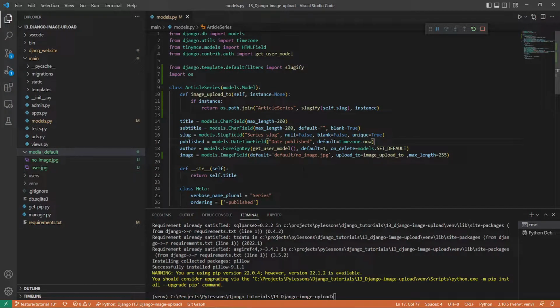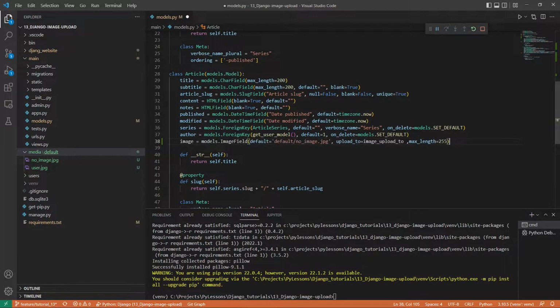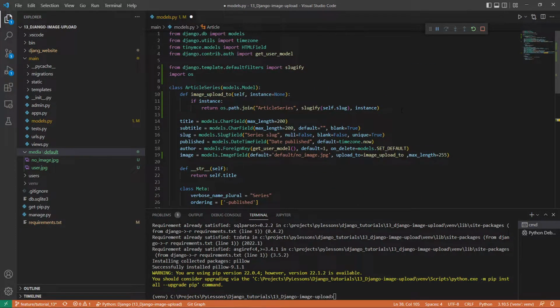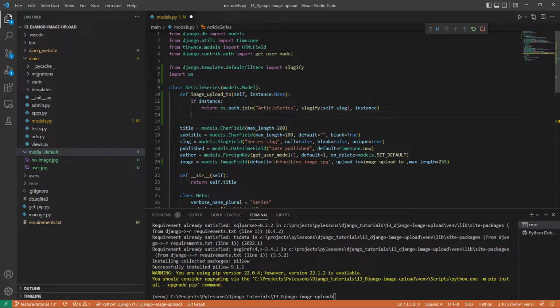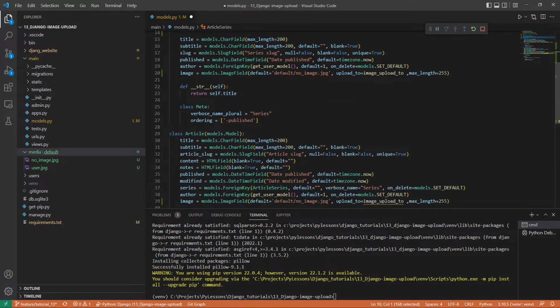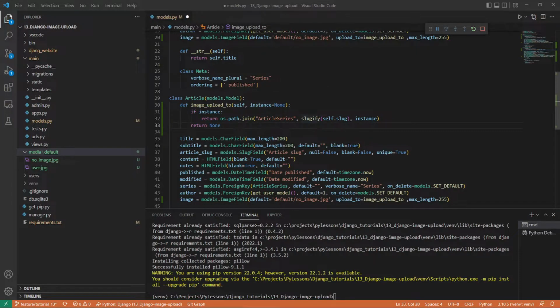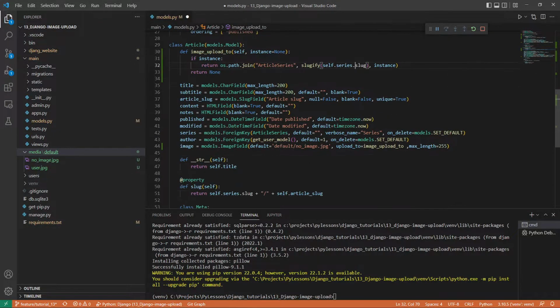And another thing is that we're gonna upload images not only to article series, but also to our articles. So I could copy this field and I simply do a copy of it. And here it needs simply a return none if instance is none. And I copy these lines and simply paste them here. Now it's a little different with this field because we want to use self-series slug, not a simple slug as it was here, and self-article slug.